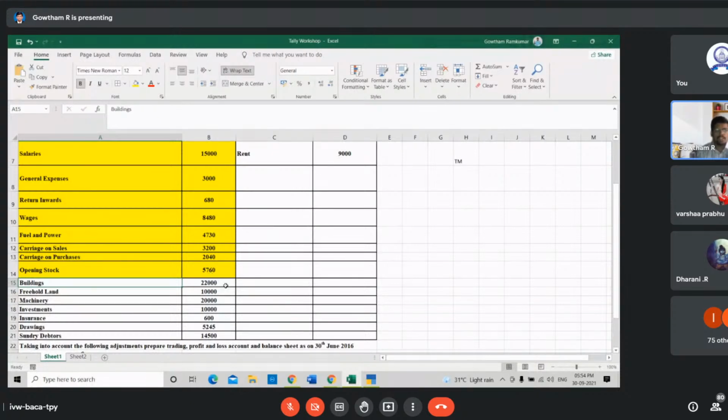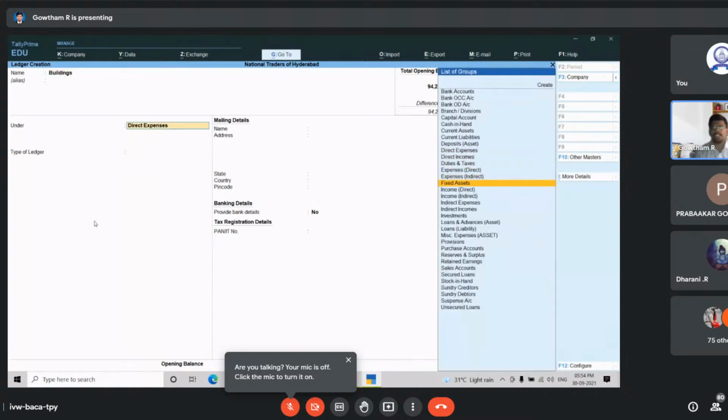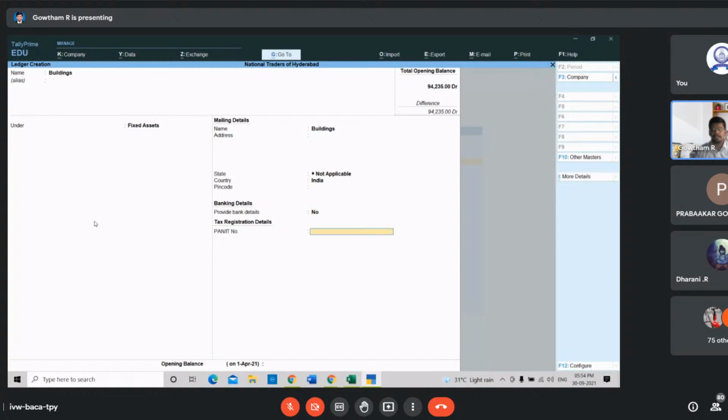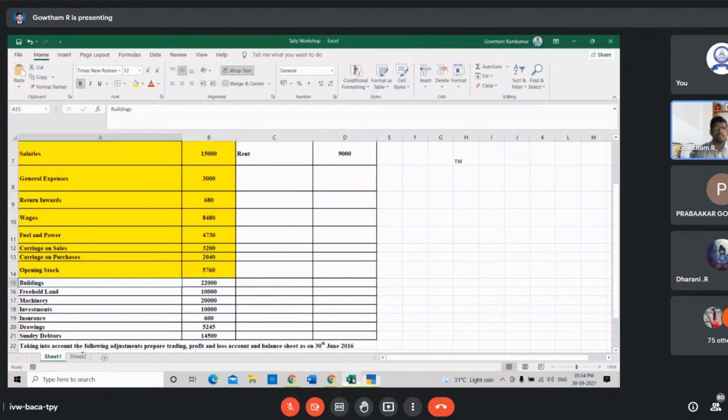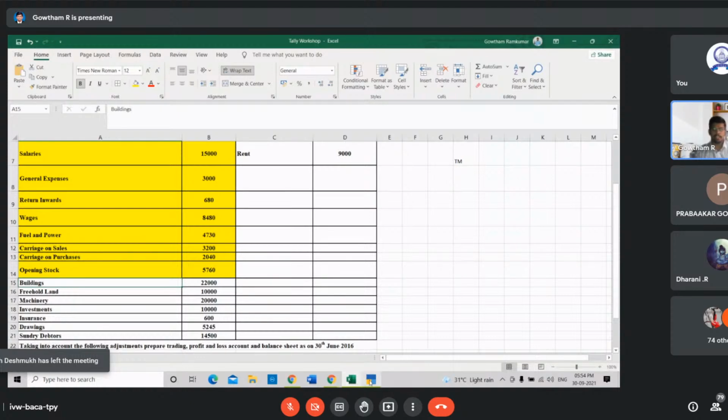Buildings. Fixed assets, sir. Good. Right, buildings. Fixed assets. Where is fixed asset? Yes, here. How much buildings? 22,000. Okay. So 22,000. Good. Then freehold land. Which one? Freehold land is what? Fixed assets. Yes. Good.